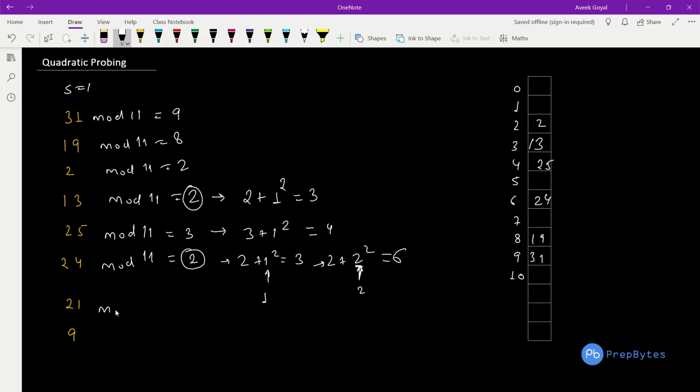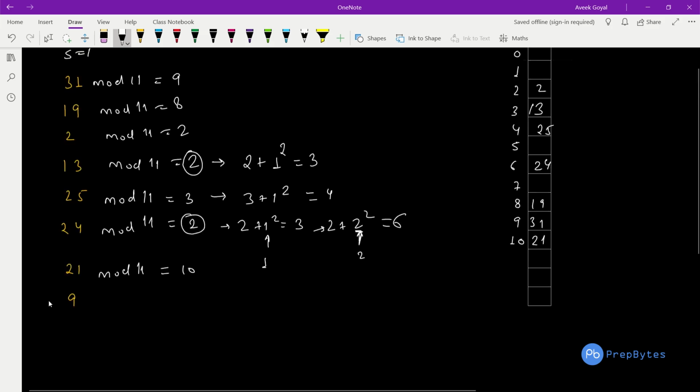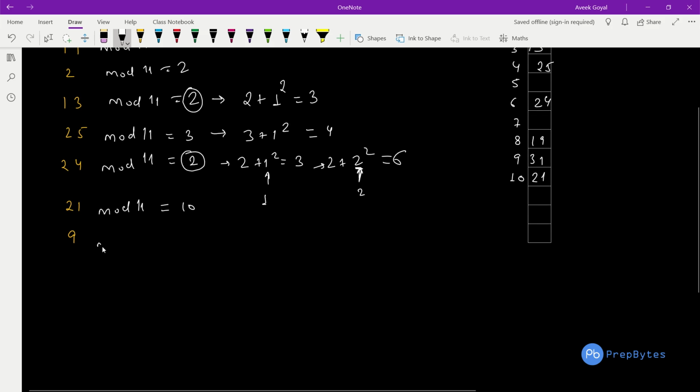Now it is 21 mod 11. 21 mod 11 is nothing but 10, so 21 goes here. And then we come to 9. So now 9 mod 11 is 9. At 9 there is already 31, so here it will be 9 plus 1 square. 9 plus 1 square is nothing but 10, but 10 is already full.